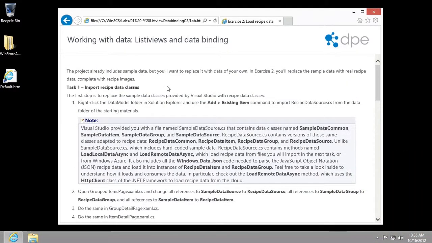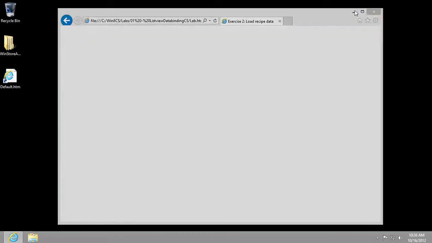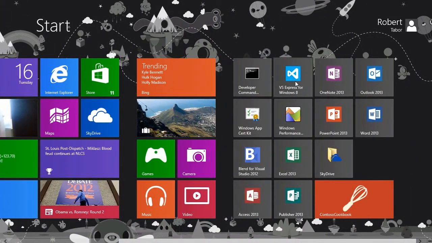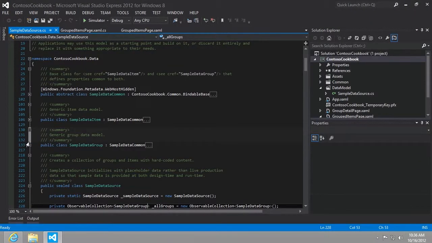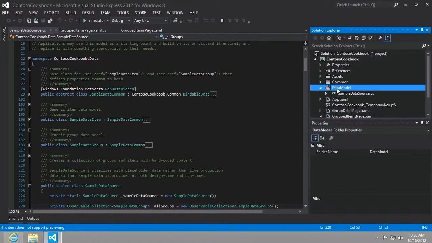The first thing we want to do is to add in the recipe data source from the starting materials. So let's open up Visual Studio, it shut down here for some reason. Let's get back into Contoso Cookbook. And what it wants us to do is add an existing item to this data model folder.